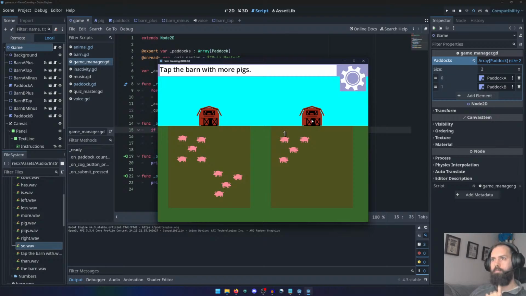Tap 1, 2, 3, 4, 5. Tap 1. That's a little weird. The barn on the left has 9 pigs, and the barn on the right has 4 pigs. 9 is more than 4. Tap the barn with more pigs.